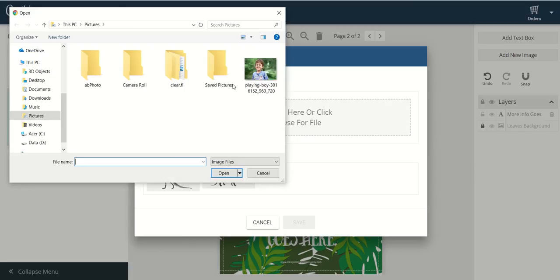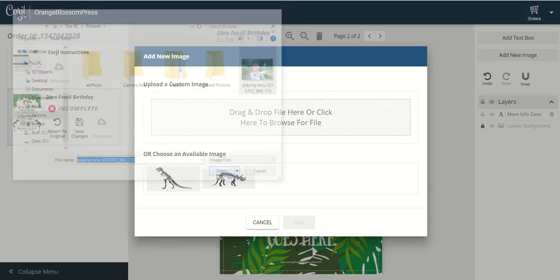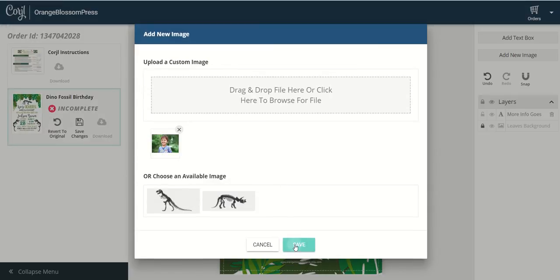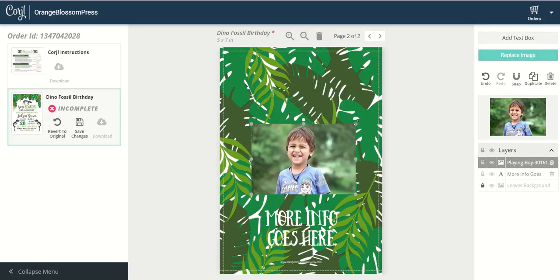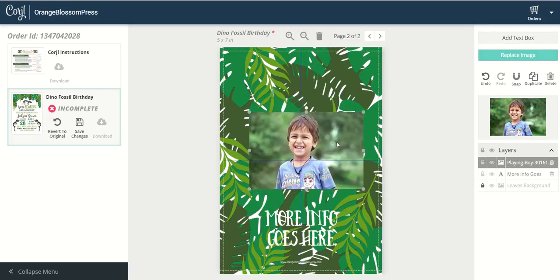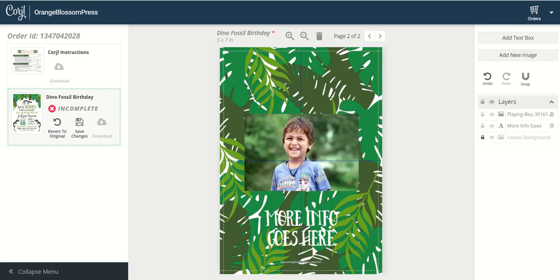We're going to click there, and that will take me to the pictures area, or you can browse to where your photos are. And we're going to select this picture here and save that. And that's going to add our photo right here of our birthday boy. And I can resize that, drag that, change that size. And that's really fun, a fun way to kind of personalize your design too if you want.